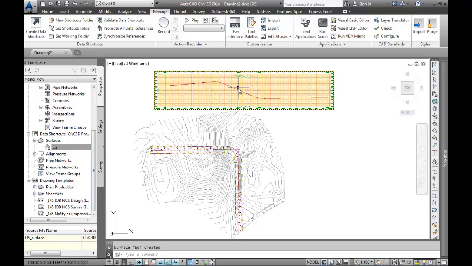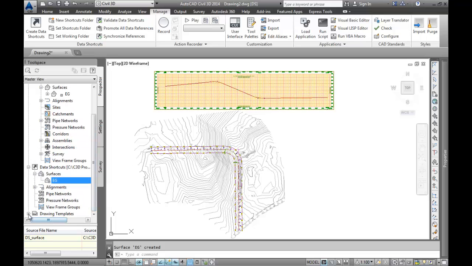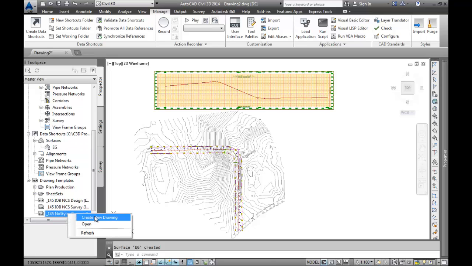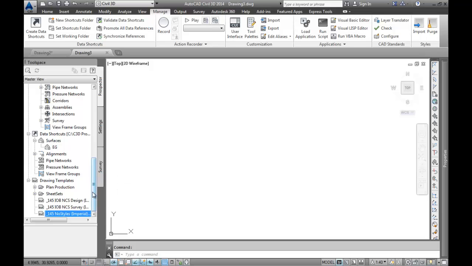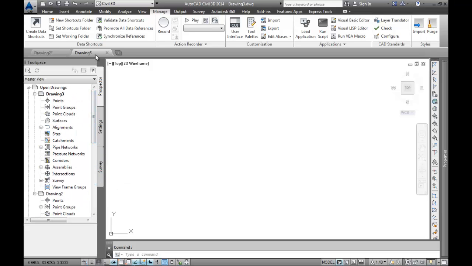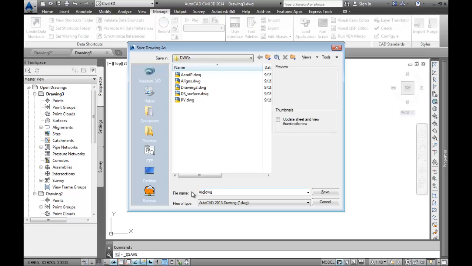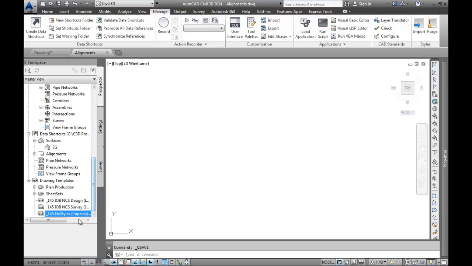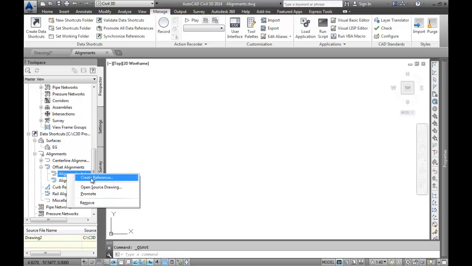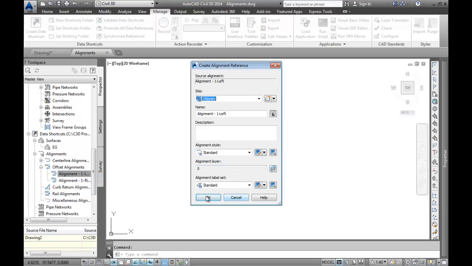Our alignments we also need to replace in here. They're currently shared out of this drawing. We need to, again, go through the process of creating a new drawing from a new styles template, set it up in the right coordinate system, etc. My drawing 3, I want to save it, and we're just going to save it as alignments.dwg. Into this drawing, I want to pour my offset alignments, create references to those.